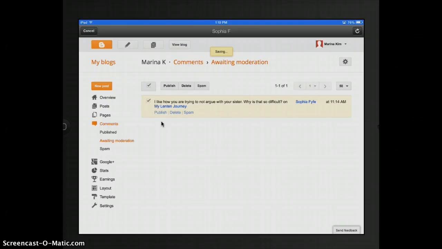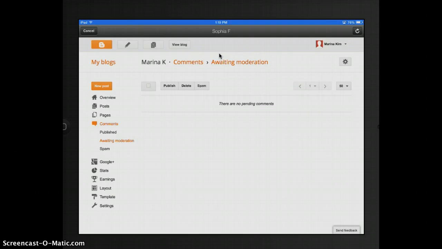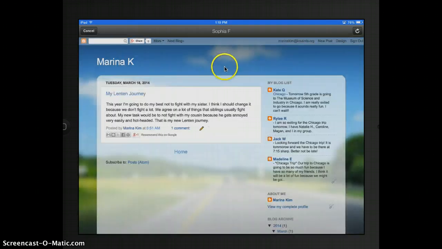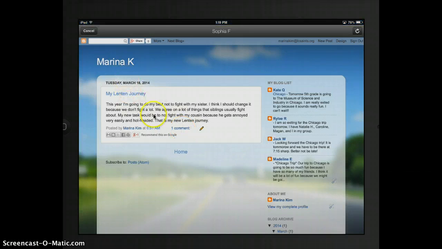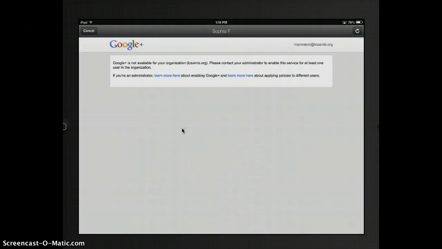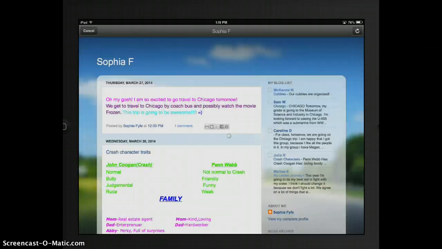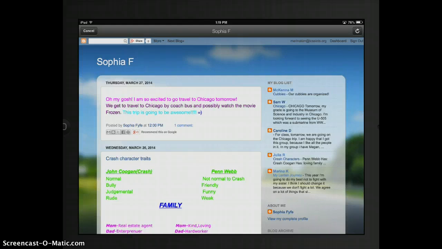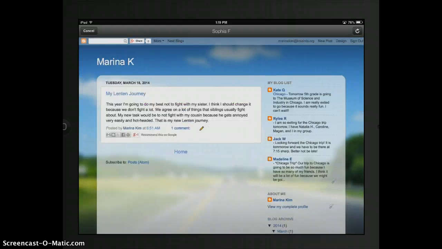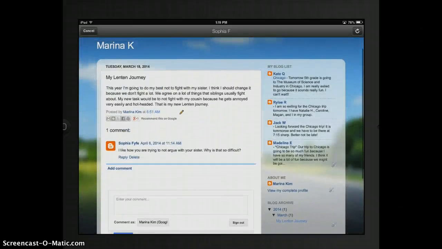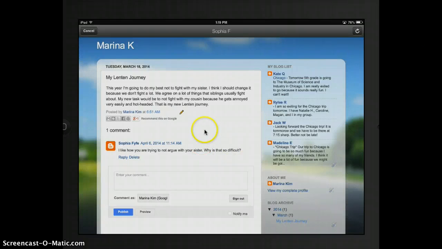So here I'm going to say publish, and then it says one comment is published. We're going to view this blog, and here it says that Marina has one comment, and if we click on that, that should show up. And I clicked on the wrong thing. Hold on. And view blog. And I'm going to go to Marina's. And here, one comment. And we should be able to see that Sophia left a comment on Marina's blog.